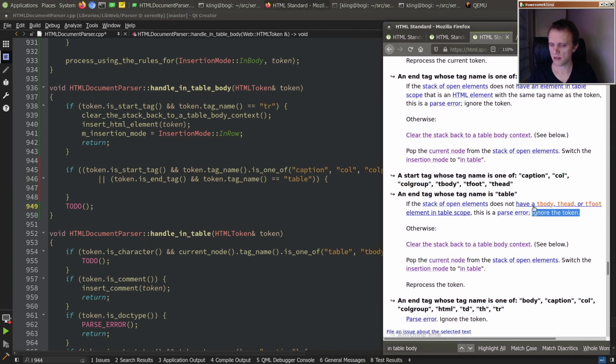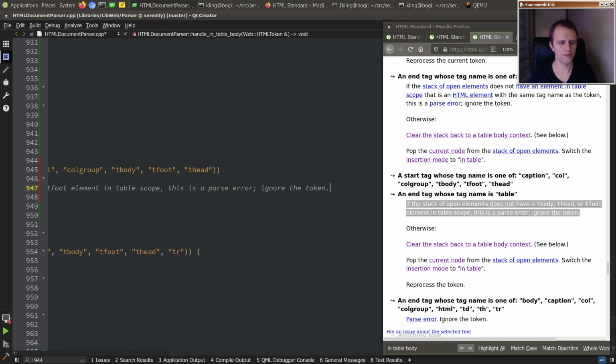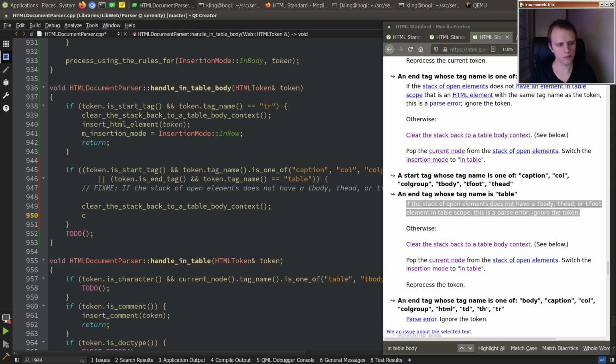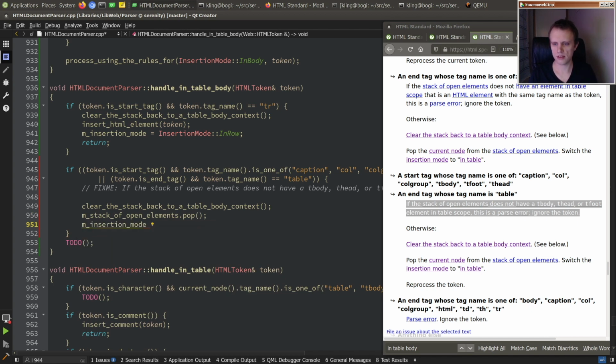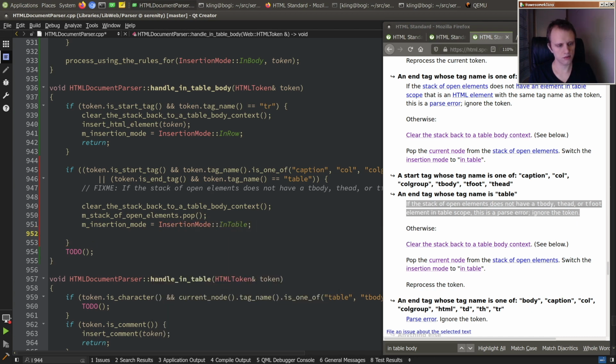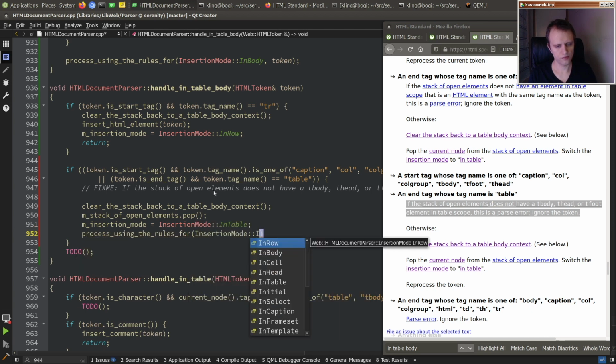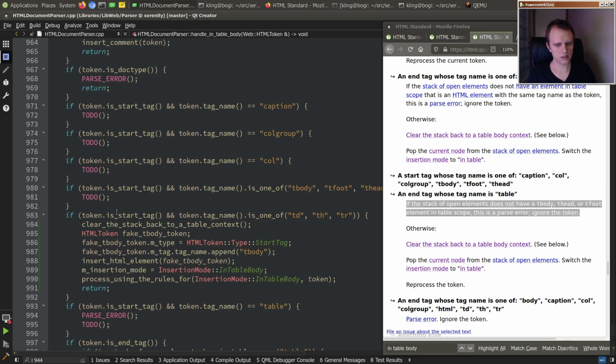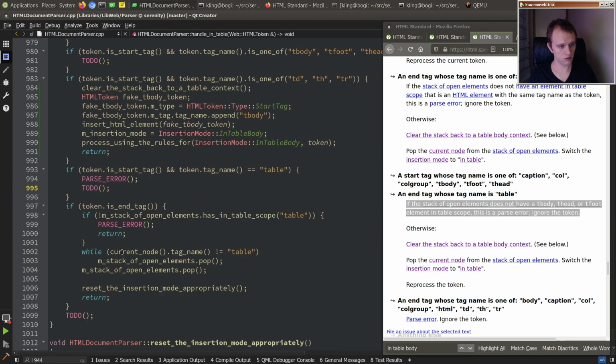So if we don't have one of these guys in table scope, okay, I'll make that a fix me. Otherwise, clear stack back to a table body context. Pop the current node. Set the insertion mode to in table. Reprocess the token. Then we'll be doing the end tag in the in table mode. So we'll have an end tag for table. Where are you?